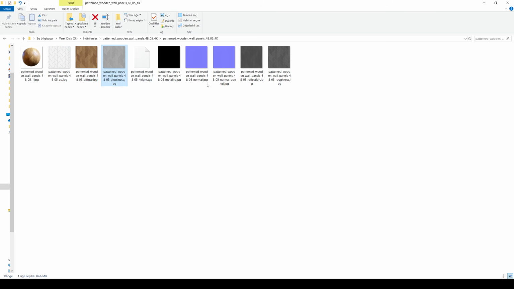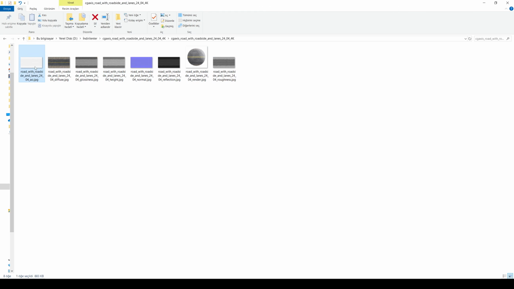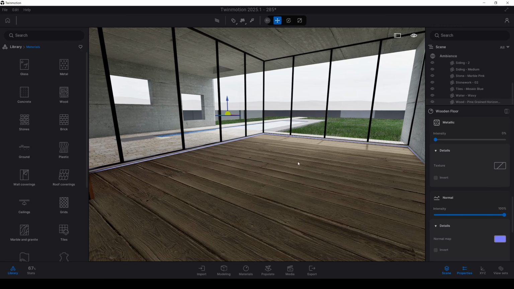For the wood texture, we will download textures such as this ambient occlusion texture, this diffuse, glossiness, and so on. We will use them in Twinmotion. Also, if we switch back to the raw texture, we will see textures such as ambient occlusion, diffuse, roughness, and as you can see, this is the normal map and this one is the reflection map.